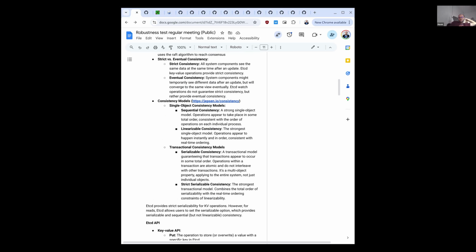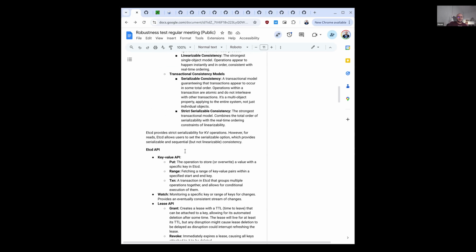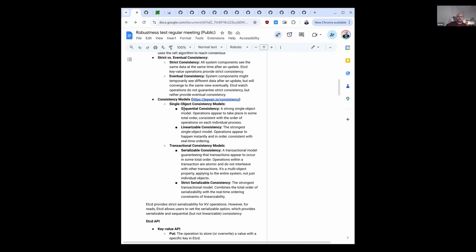So maybe the goal would be to figure out how we can take this and incorporate it into the robustness testing, or the code for the robustness or end-to-end testing. For example, where is the test that tests linearization? Where is the test that tests serializability? What's our approach? That would be something to improve, at least in this part, for robustness tests.